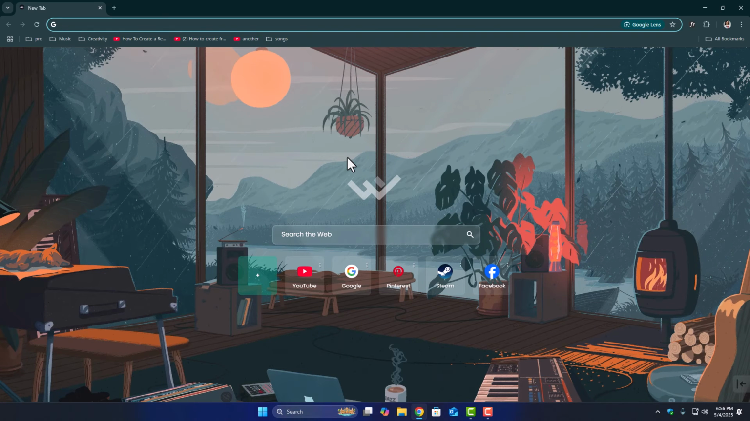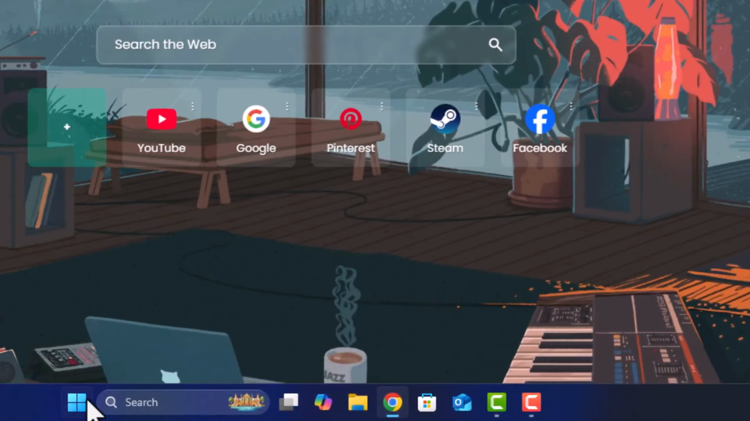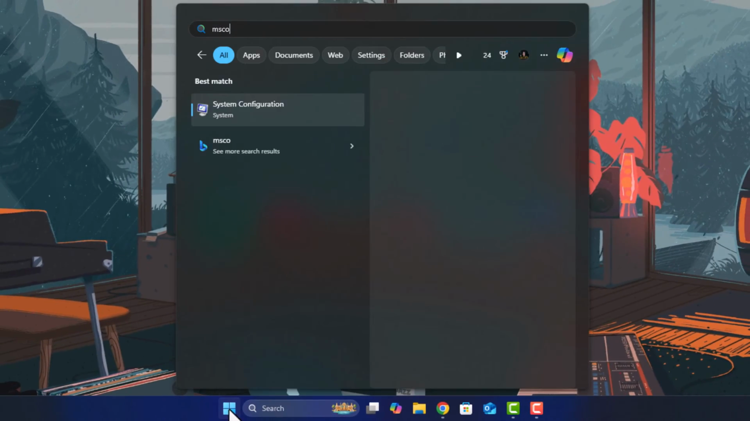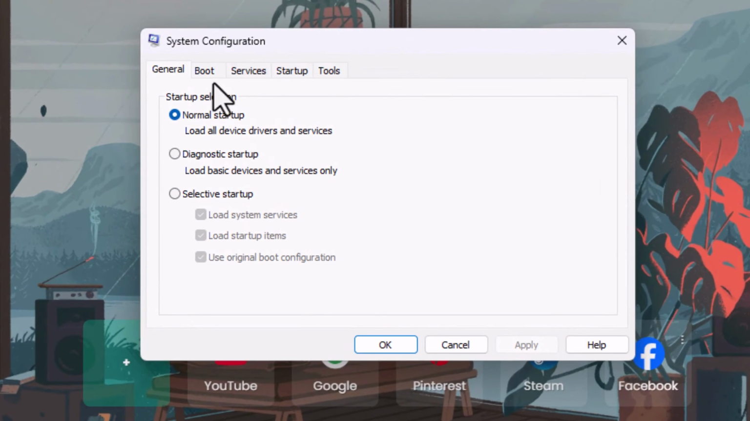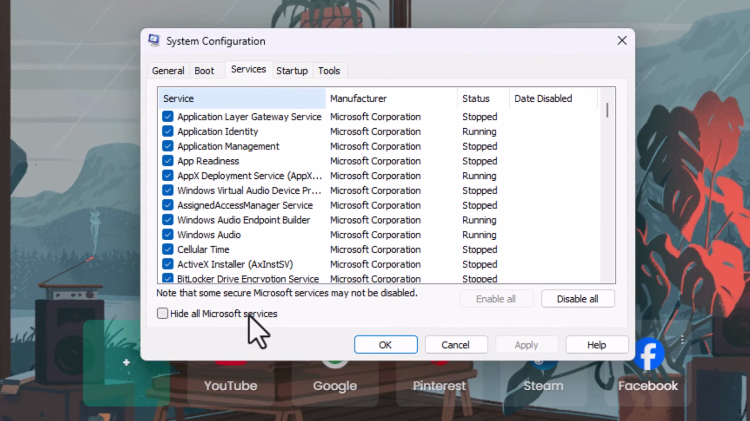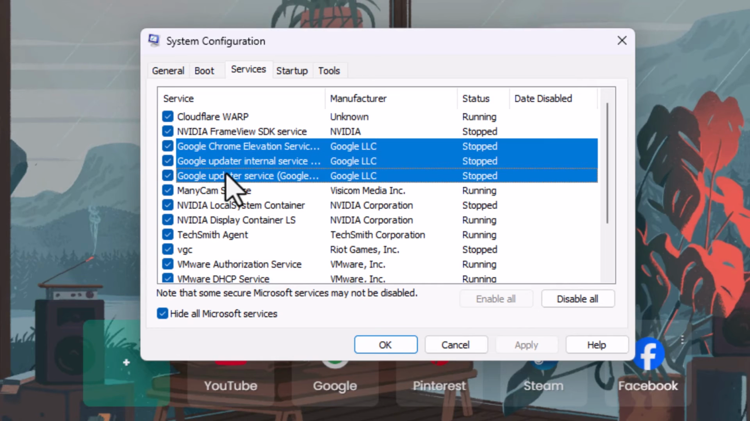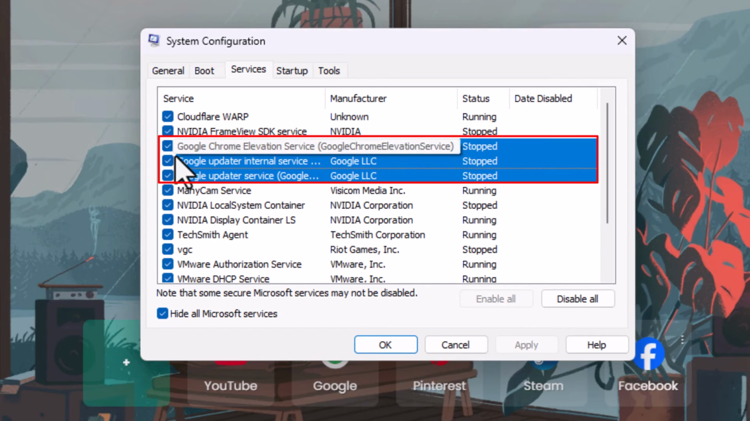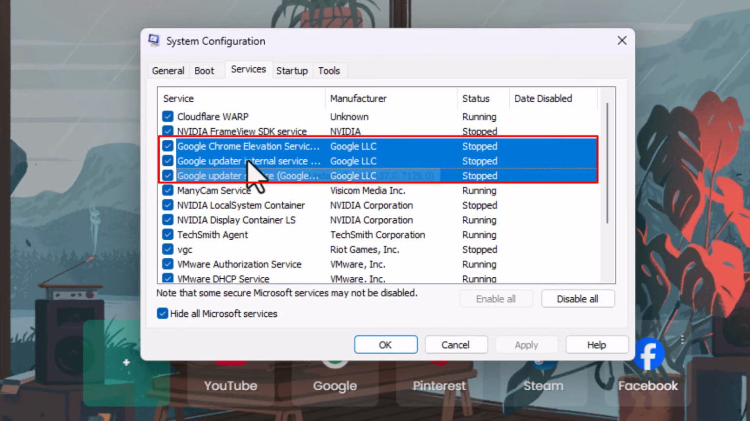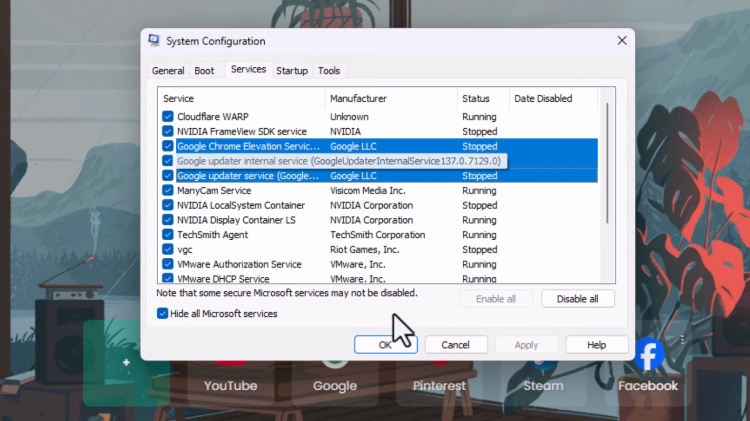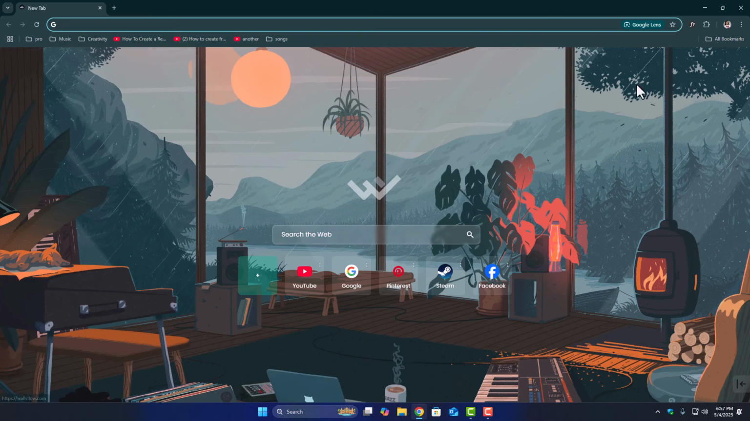Now, here's the last and very important step. Make sure Chrome can update itself properly. Sometimes, if Chrome's background services are blocked, it can't pull the newest bug fixes. Click on the Windows icon, search for msconfig, and open it. Go to the Services tab. Check Hide All Microsoft Services. This will hide all the Windows core stuff and show only third-party services. Now scroll and make sure all Google Chrome-related services are checked. Hit Apply and OK. Restart your PC once to let everything settle.